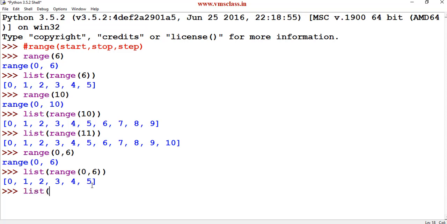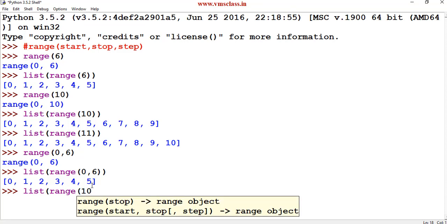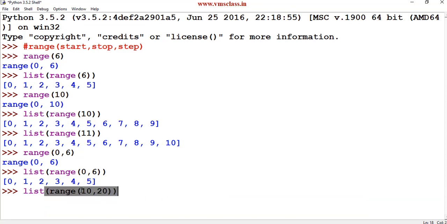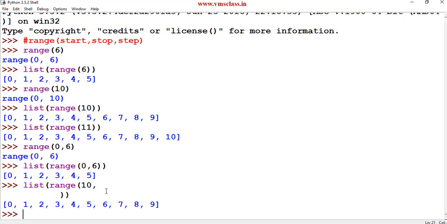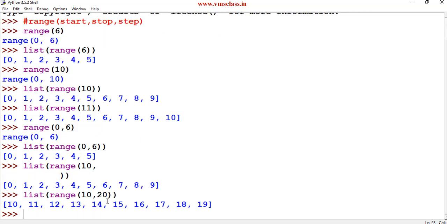For example, if I give list of range of 10, 20, this is a list of elements. The starting number here is 10. If I don't give the starting number, by default it will take from 0. In this example, I am giving the starting number 10. The ending number or stop number here is 20. So this list contains elements from 10 to 19. Why 19 here? 20 is an end that will be excluded in the range function. You can see here, 10, 20. Now this contains 10 to 19.